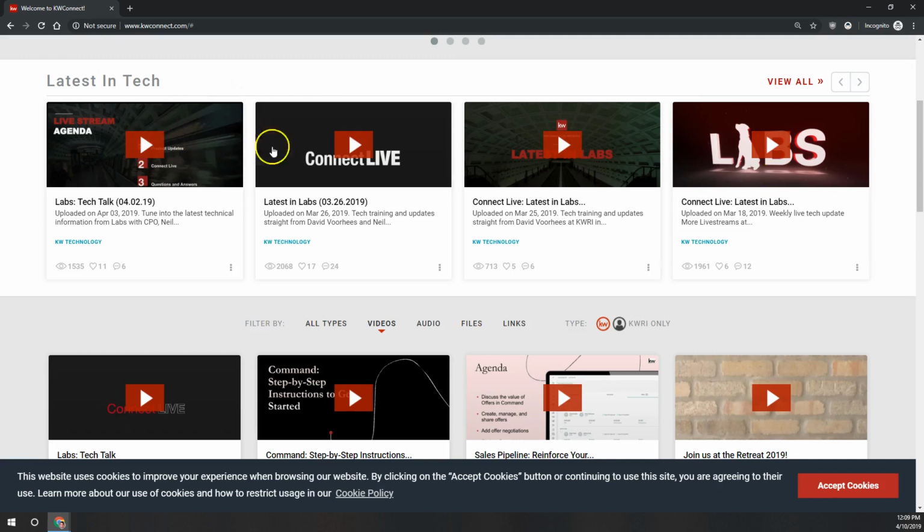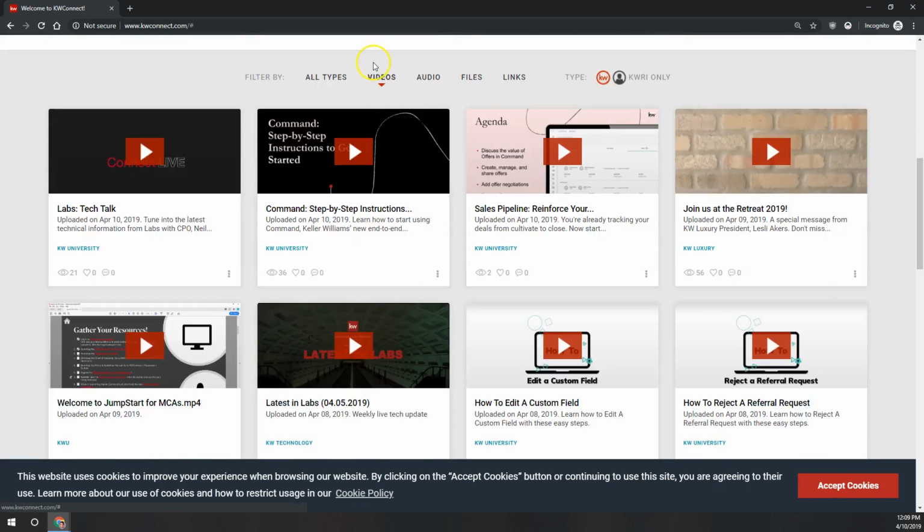And this is where you're going to find the newest information about what's going on there. So you can watch those videos right there. You can click on view all to find the older ones and just watch through those and learn about what's going on. Under that, we've got this featured section, and what it is by default is videos, but you can also select audio, files, links, or all types.